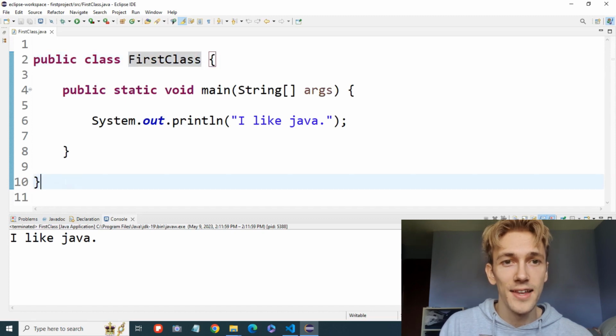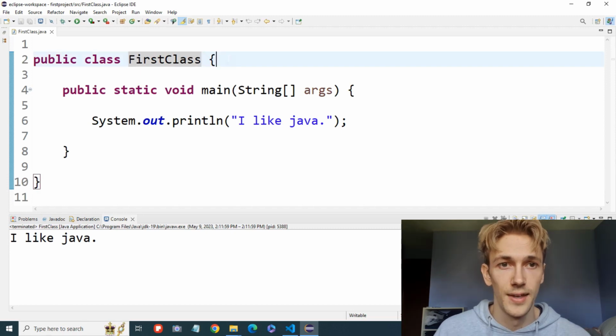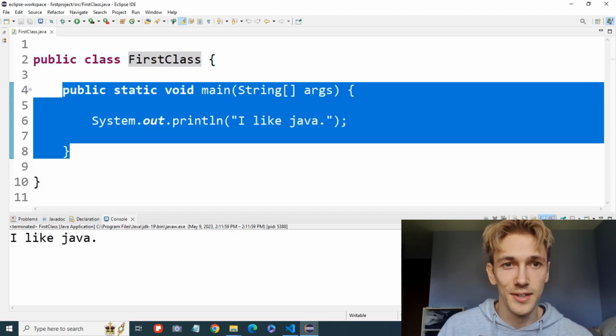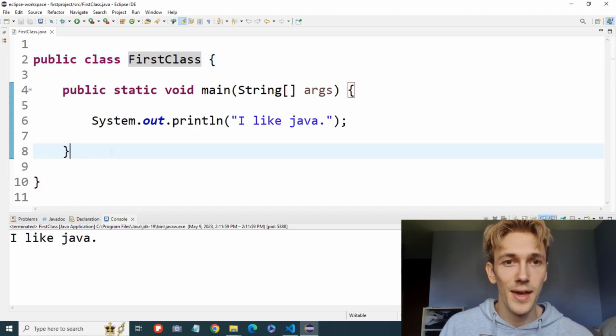A good way to think of a class is just to think of it like a section of code. So when we start writing some bigger programs, we're going to have a bunch of different classes and they'll all interact with each other. So a class is just a section of code in your program. And a method, like our main method, is just a section of code that does something. Classes will often have more than one method inside of them.